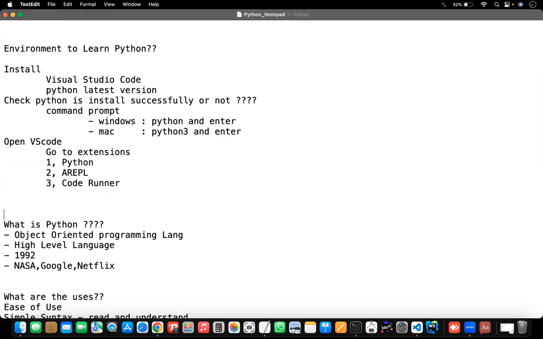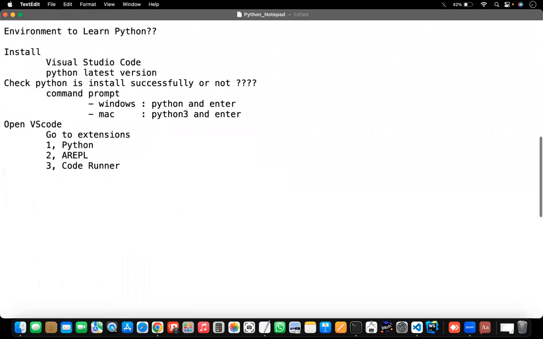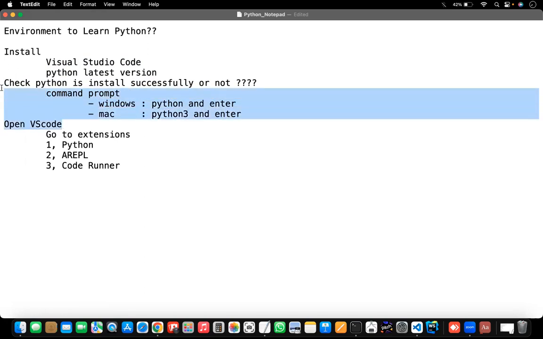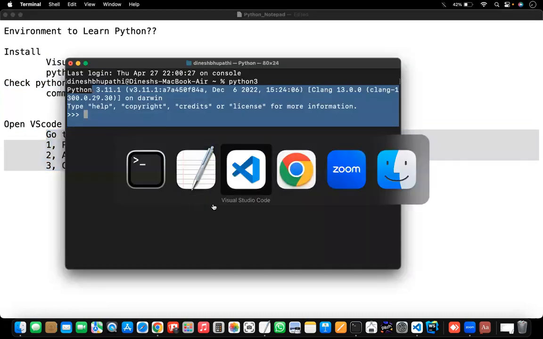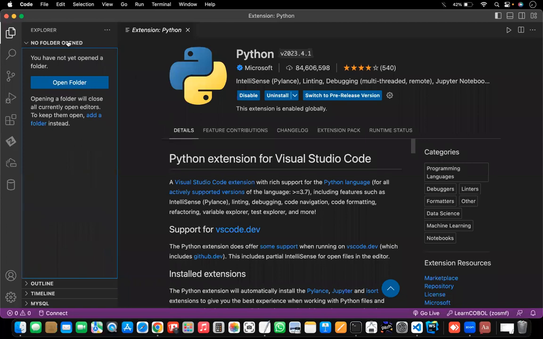So what you need to do: install Visual Studio Code and the latest version of Python, then check whether Python is installed successfully by opening the command prompt. If it is Mac, open the terminal and check whether it is installed or not. After that, come to Visual Studio Code, go to extensions and install everything. Once it is done and all the extensions are clear, come to the settings.